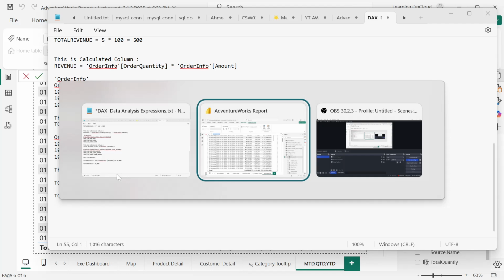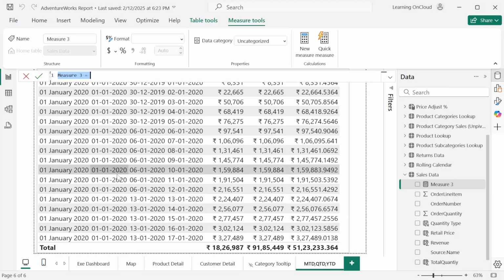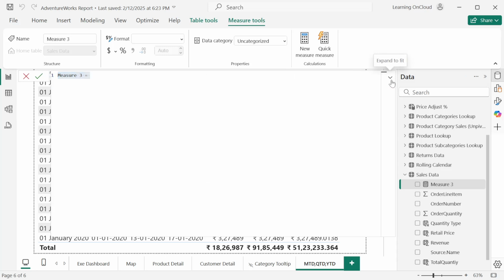If initially you would have chosen to create a column, then the column would get added there, right? Look, this formula bar has opened. You can expand it and just start. Let's say total revenue, and here I give a name, because there is already one measure created called total revenue, so I'm giving it a 2.